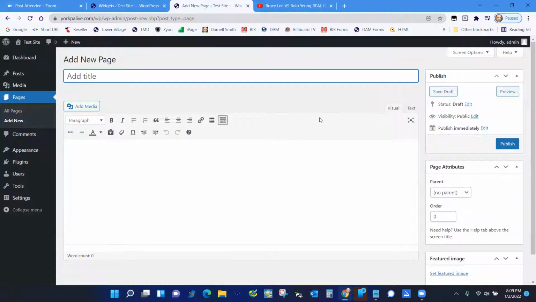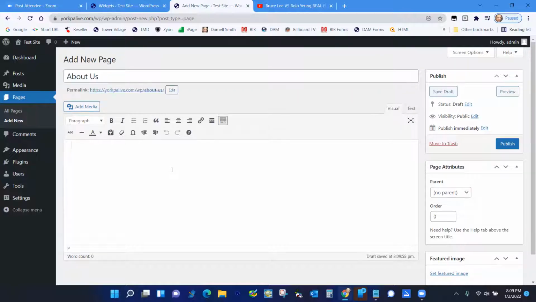So first off, on a page, remember pages are static. They don't change, they don't move around. You can modify them, but they stay in the menu. So you want the menu, the title of a page to be pretty short. Let's say the first thing we want is, let's say, about us. Okay, remember I made it so the URL is going to mimic what we put here. So let's put in some text.